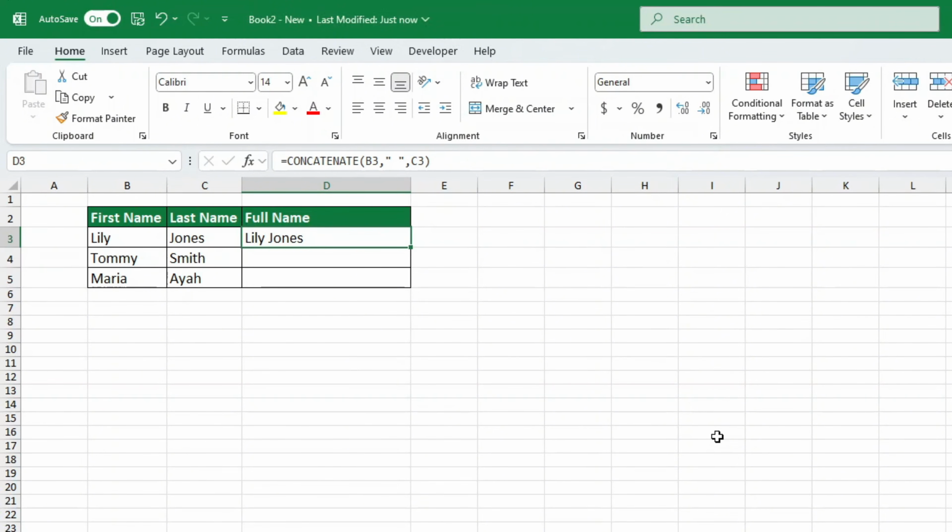Now, if you need to apply this to other rows, there's no need to repeat the steps for each one. Just place your cursor in the cell with the function, the one where you merge the names, and then drag the small square in the bottom right corner of the cell down across the rows where you want the function applied. Excel will automatically fill in the other names in the same format.